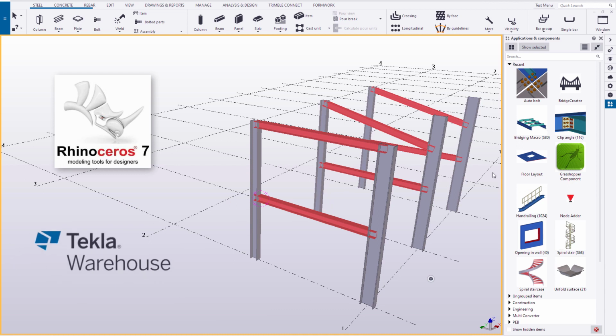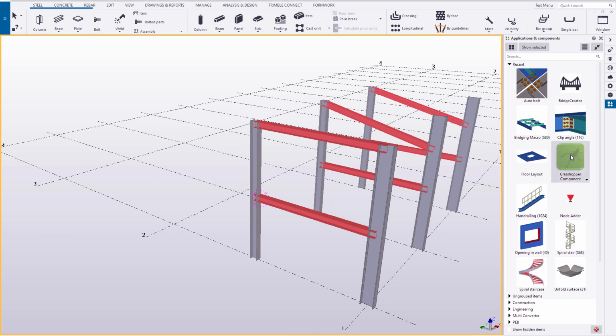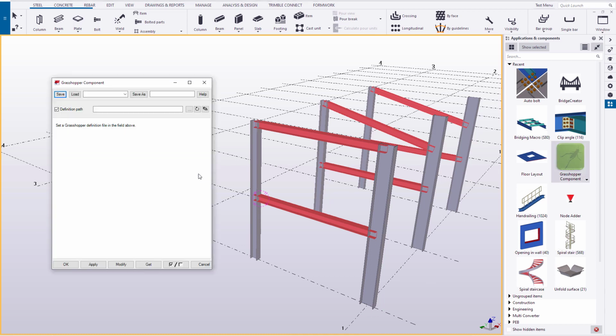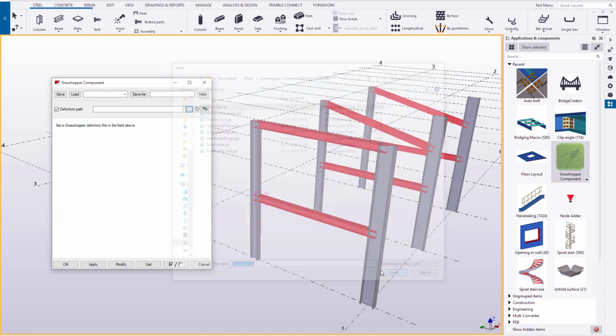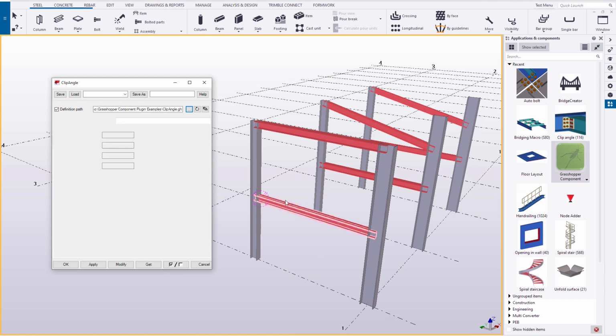from Tekla Warehouse. When you install it, it will show up here in the side pane with other Tekla components and tools. When I double-click the component, it will bring up this dialog, and here it asks me to set a Grasshopper definition. I can pick any Grasshopper definition, so it doesn't need to be tailored specifically for this tool. So I can pick this clip angle definition that I created a while back.